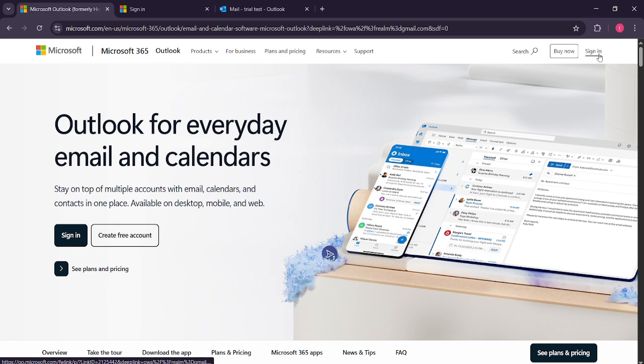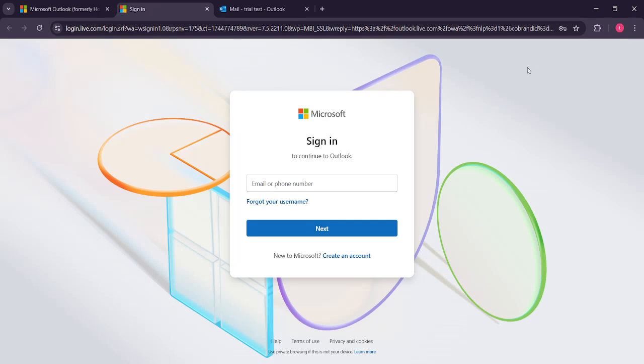You'll be prompted to sign in with your email and password. This is a straightforward process, but remember to keep your login credentials handy and make sure you're signing in with the account where you want to enable the From field feature.